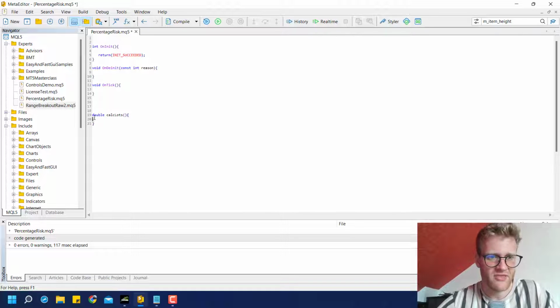So if you compare this to, for example, the OnTick function, you see the build is pretty much the same. So we have this return type. Void means nothing in this case, but for the calculate lots, we want to return a double value because we want to have the lot size, which could be something like this, or like this, or like this. So we need a double value.